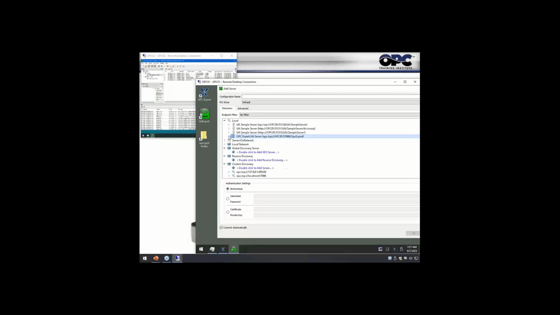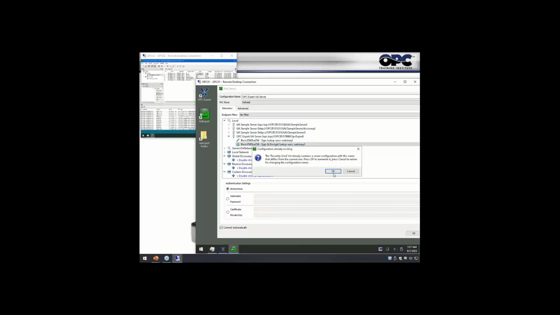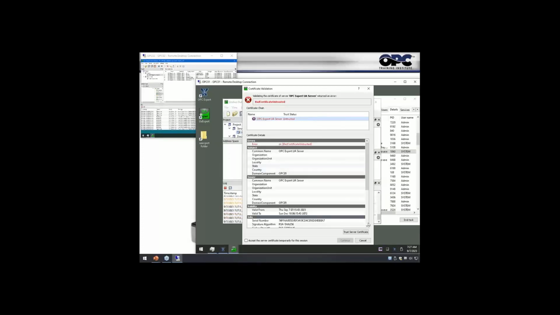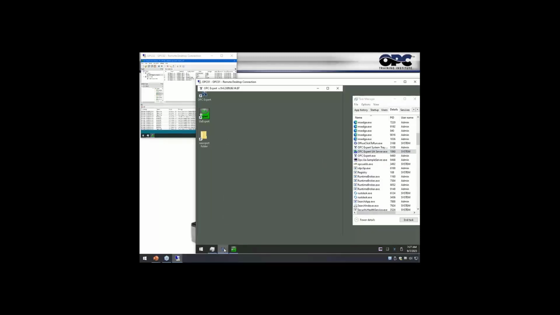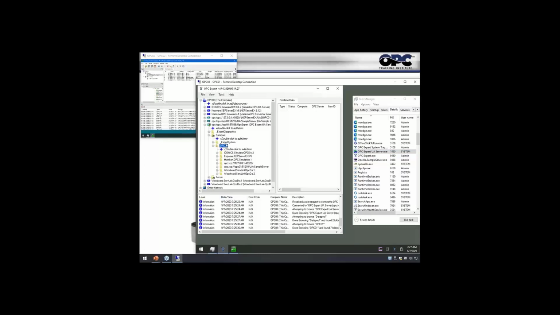OPC Expert UA Server. You notice, by the way, that there are only 2 endpoints because I disabled the other endpoints. I'll connect with Basic256. We'll click OK. I will trust the certificate, but you can see that I cannot connect. I am not able to connect. And the reason I can't connect is because OPC Expert would have rejected this certificate.